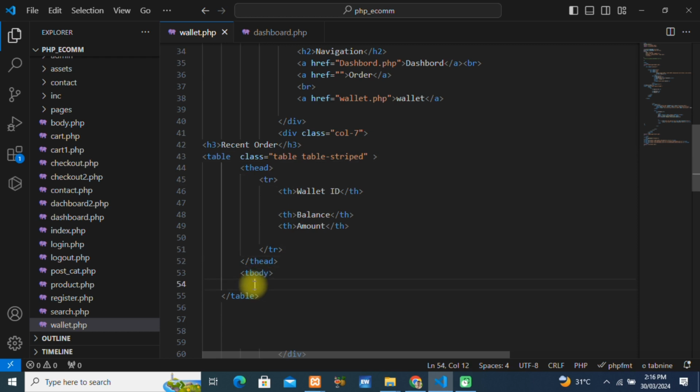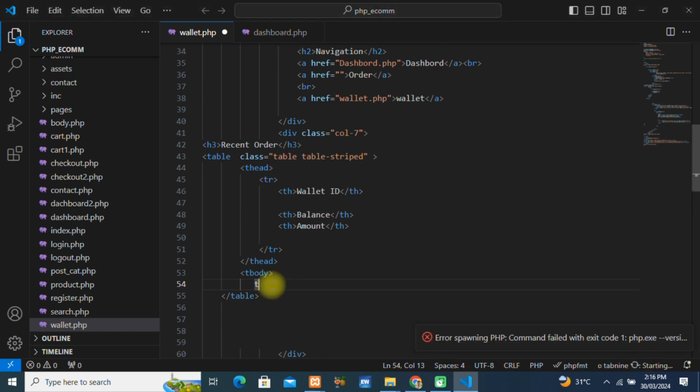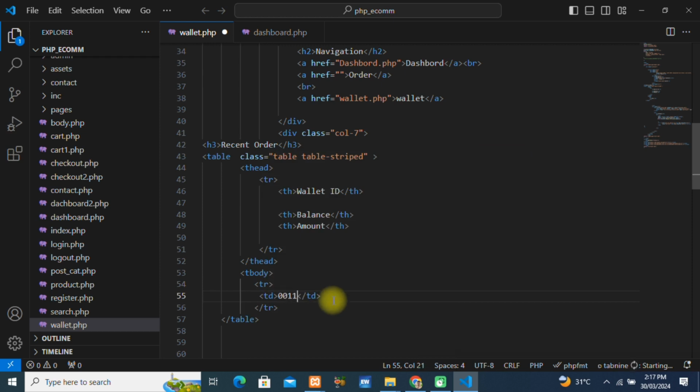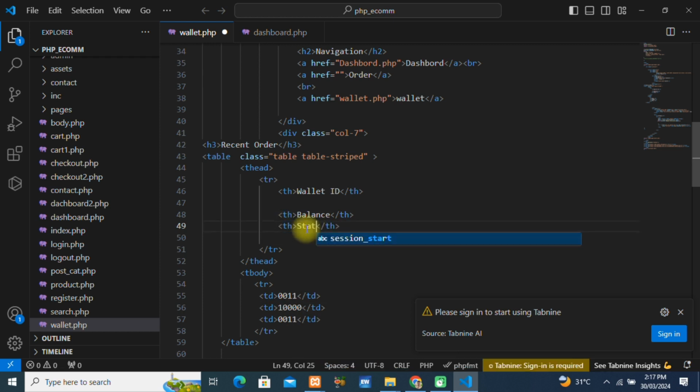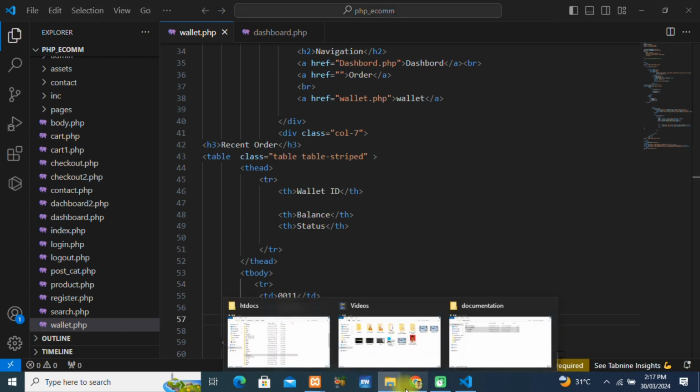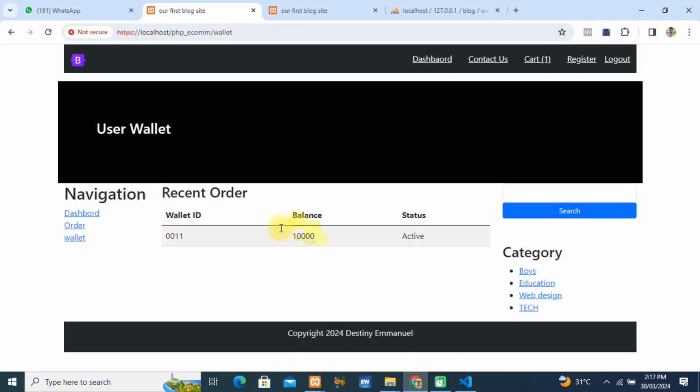So in the table body now, we're going to have TR. Then here we are going to have TD. So for the wallet ID, let's just put 001 as the demo. Then balance, let's just put 10,000 naira. Then status here, so we can get the status. Then let's say active. Okay, so that's it. Then okay, we have our wallet now.